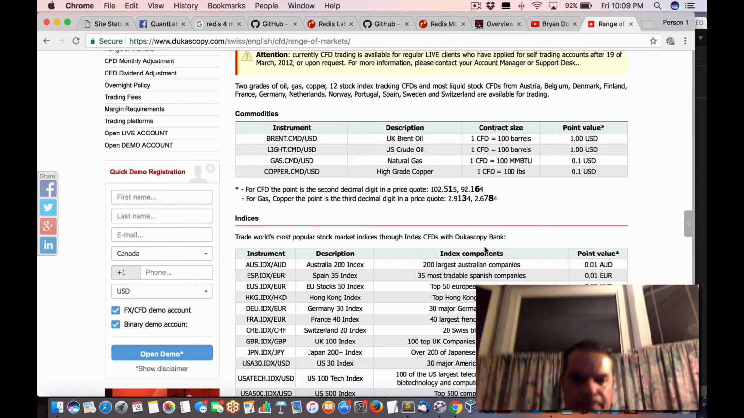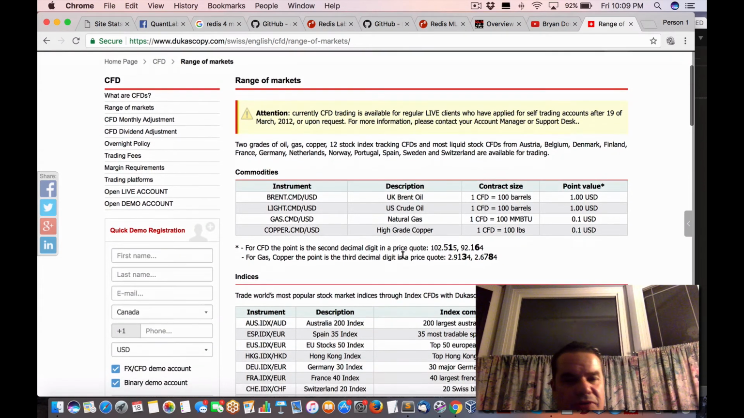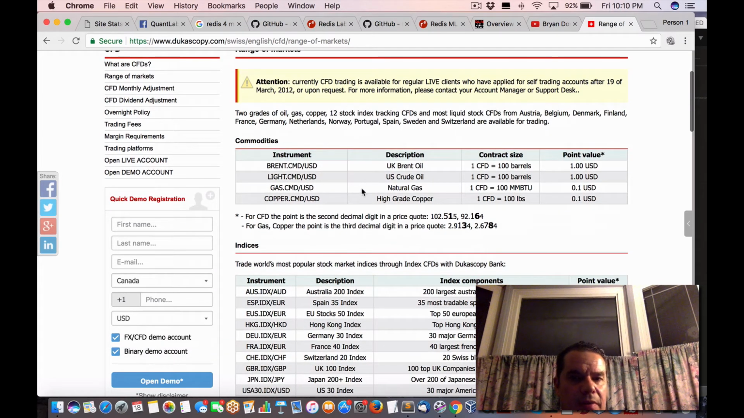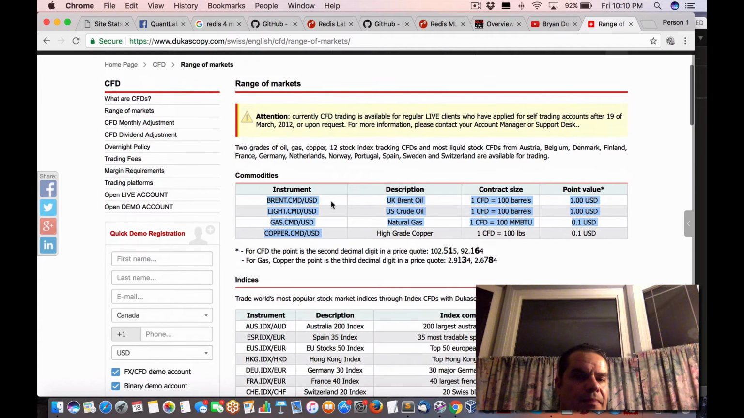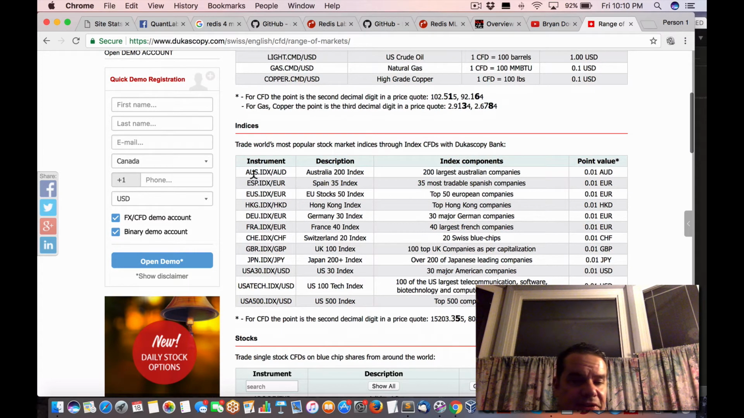So if you look at what's available on Dukascopy, you have commodities. Not much. I think you only have 4, but you have the major ones that move the most. Obviously, oil. You have gas and copper. Then you have the indices of all the stock markets.